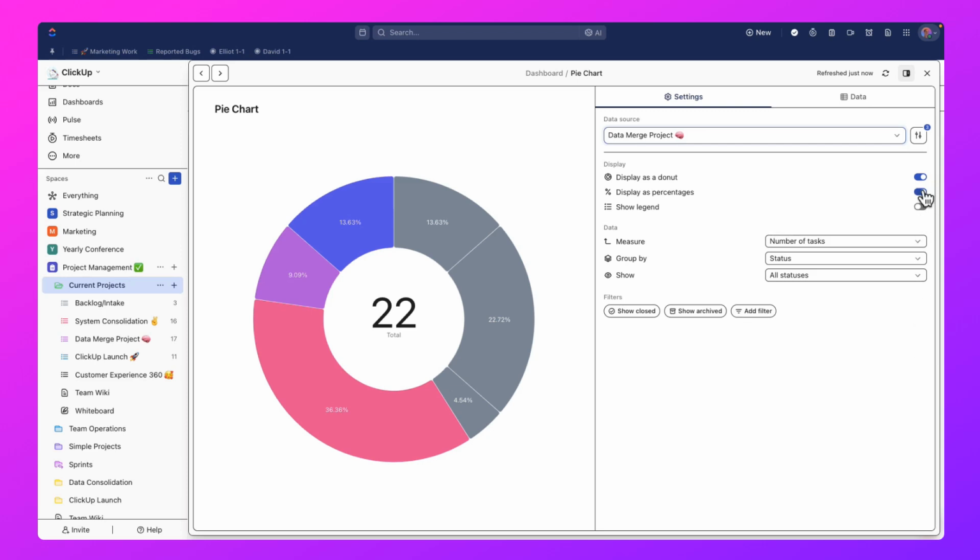I'm actually not going to show these as percentages. I'd prefer to show them as total numbers of the tasks. I also prefer the donut shape to a pie shape. And then we're going to measure number of tasks, and we're going to group by status. And we're not going to limit any statuses here. We're just going to show all of the statuses.